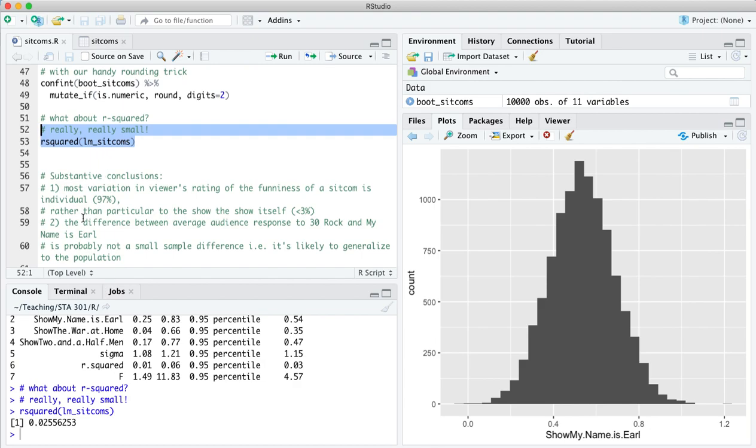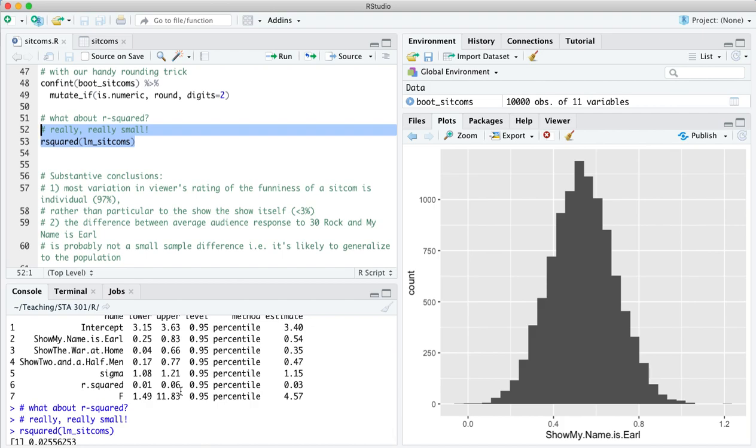Number two, however, is that there do seem to be some differences among the shows that shake out even on average. The difference between average audience response to 30 Rock and the audience response to My Name is Earl is probably not a small sample difference. Because remember, if it were a small sample difference, in other words, if the population had equal opinions of these two shows, that confidence interval would probably contain the number 0. It doesn't. We've kind of ruled out no difference as a plausible value here. Because remember, that dummy variable tells you what the difference is for the wider population. We don't know what it is, but we think it's somewhere between about 1/4 of a point and 0.8 of a point in light of the sample uncertainty that we're seeing here.